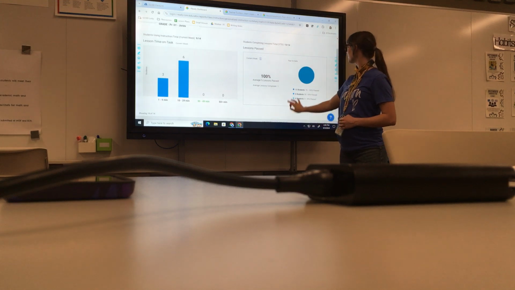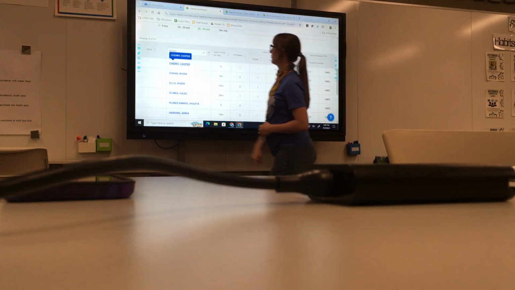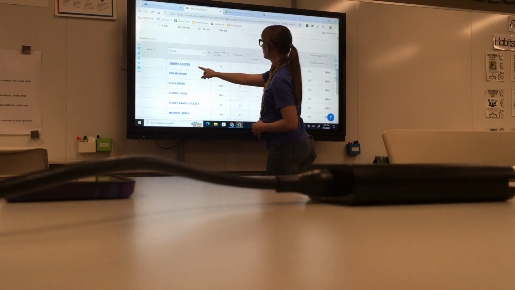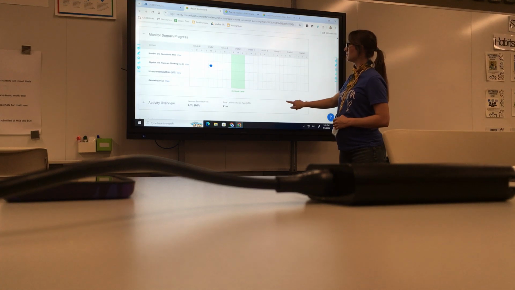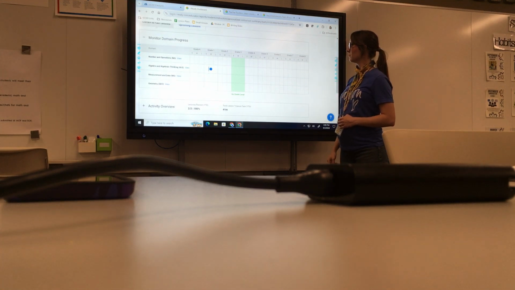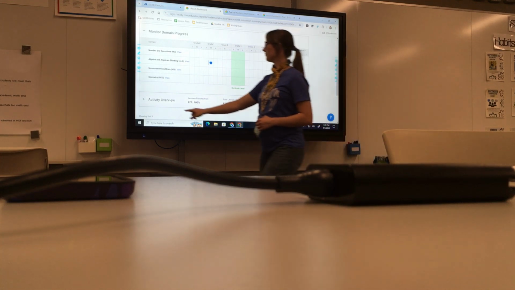Then scroll down, and then click on the child. Let's say Cooper Cherry. You want to see what they've been working on. Then you scroll down, and keep going, and right there is the activity. You click on the plus.